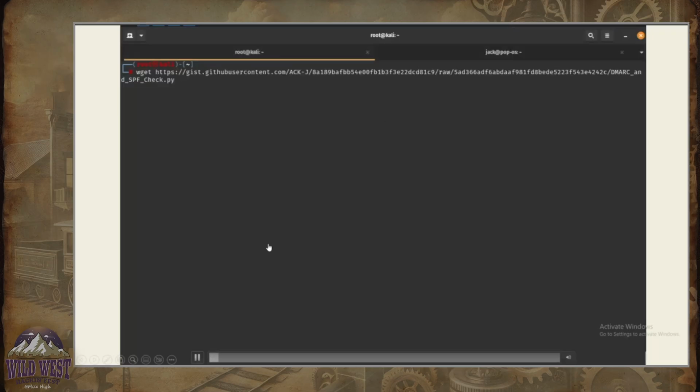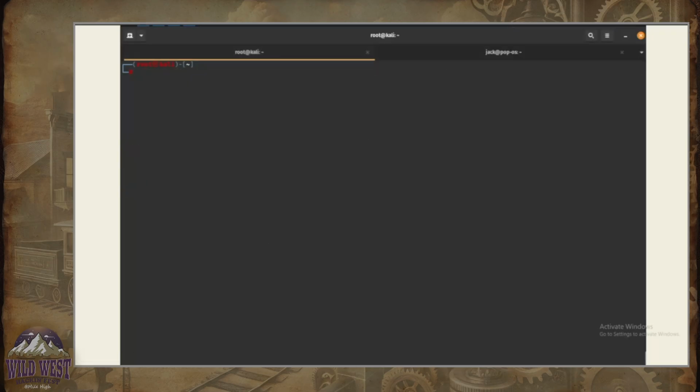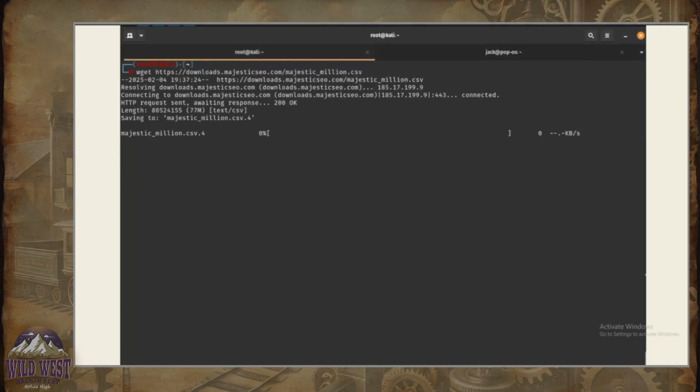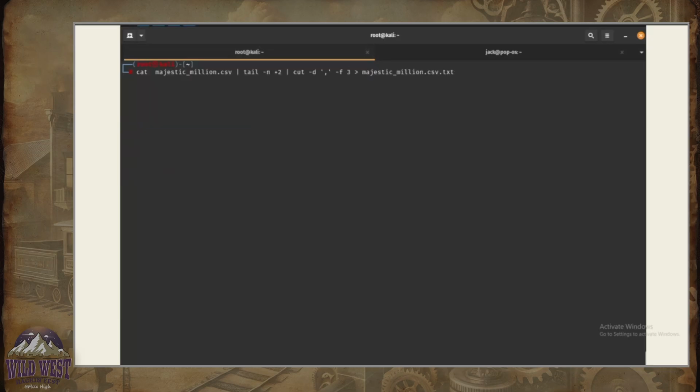I wrote another script, and this is going through the process of first downloading the script, and then I'm going to download the top 1 million domains. Going to format that so that it's just a list of domains.